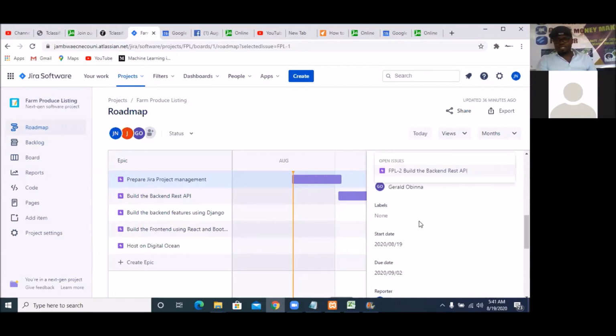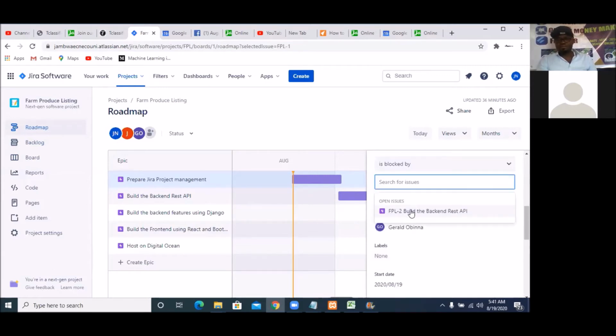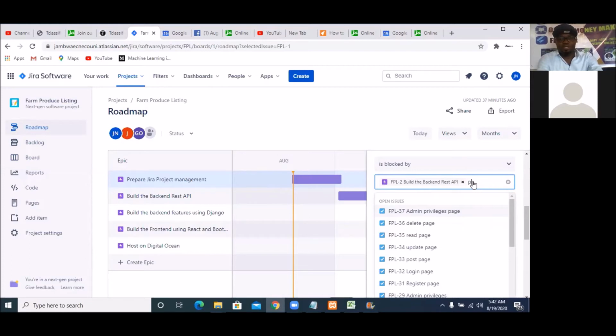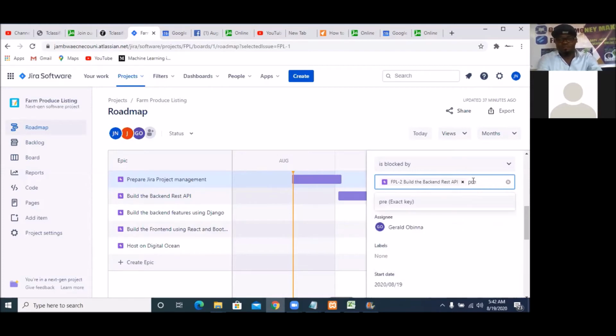So what issues are we linking? You can see an issue is there: build backend API. So I can click on an issue and link the issue. Is that clear? But that's not the only issue, and that's not the issue that is related to this. So once I come here, I can also type more issues. What are the issues that you have? You have this prepare something, something.